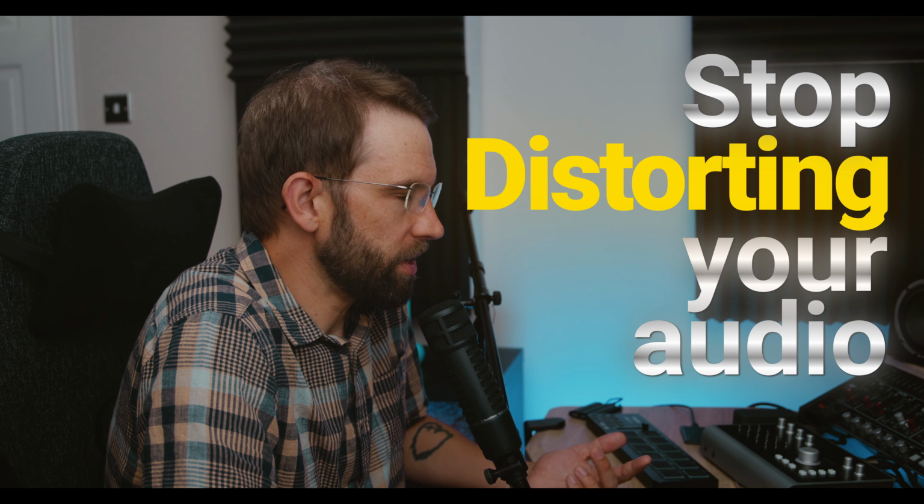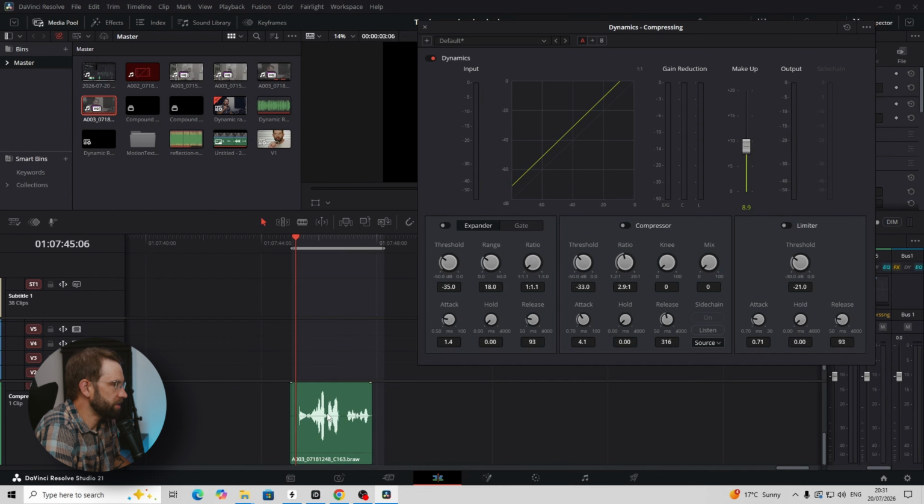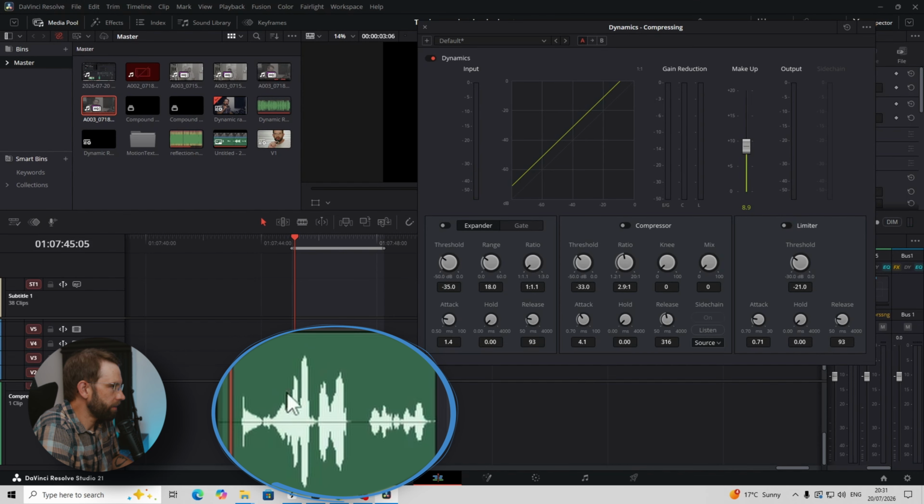So what you need to do is control your dynamic range. As you can see on the screen here, I've got a piece of audio, which I shall just play now. You can hear that there is a loud part here where my cursor is circling, and then there is a quiet part.